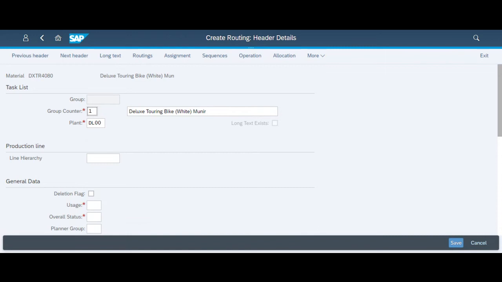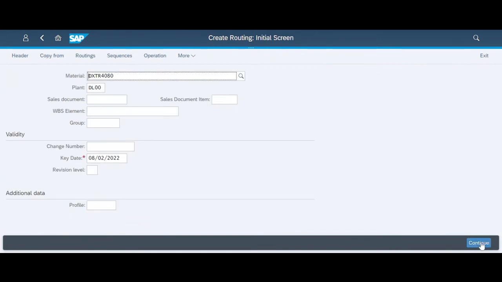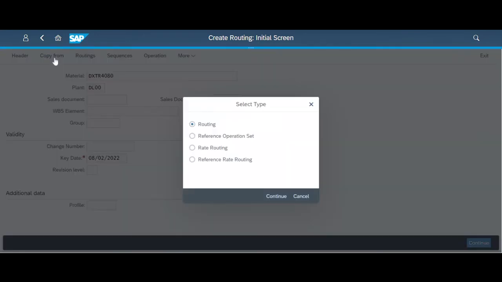Okay, this one again, we need to copy it. Actually, I need to copy it. Sorry, I did not press copy from, so I'll not save it. Otherwise, I have to enter all the data. So I'll not save it. I'll see it from here. So what I will do is I'll use copy from, not create from here. So I'll use copy from existing one, copy from, yes, routing.